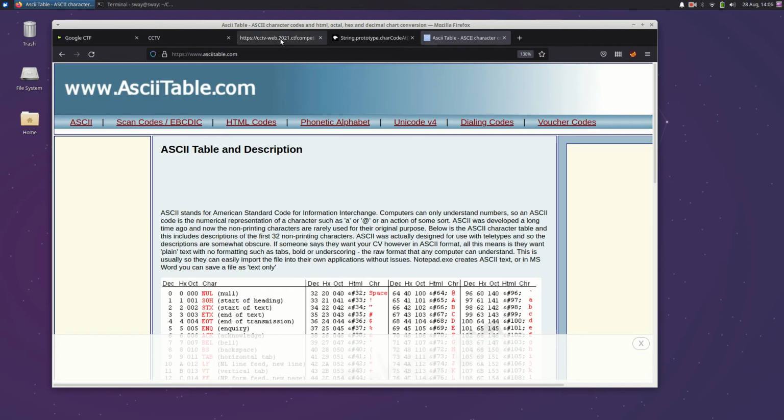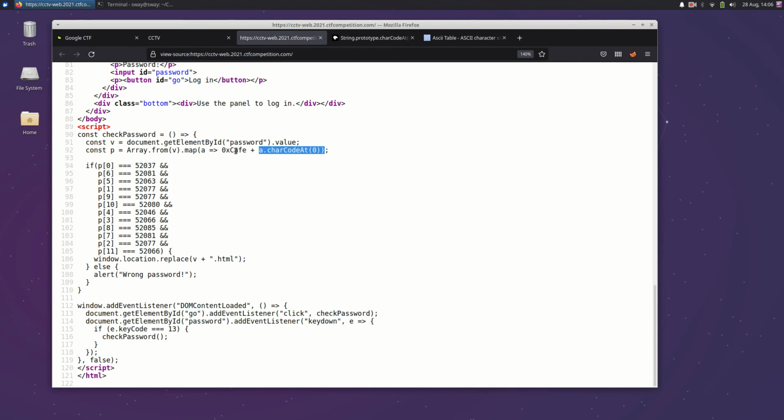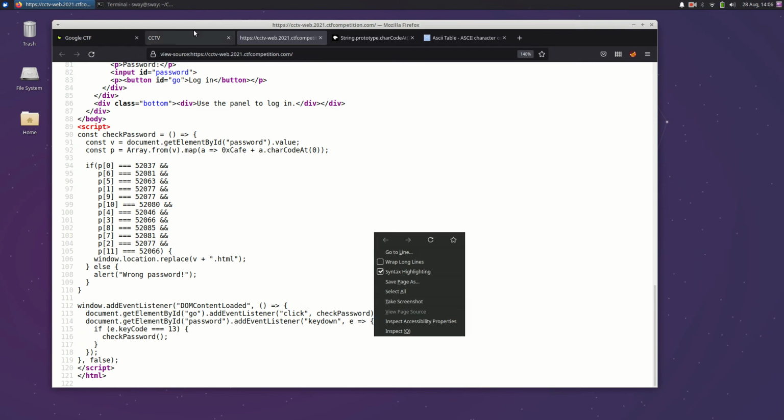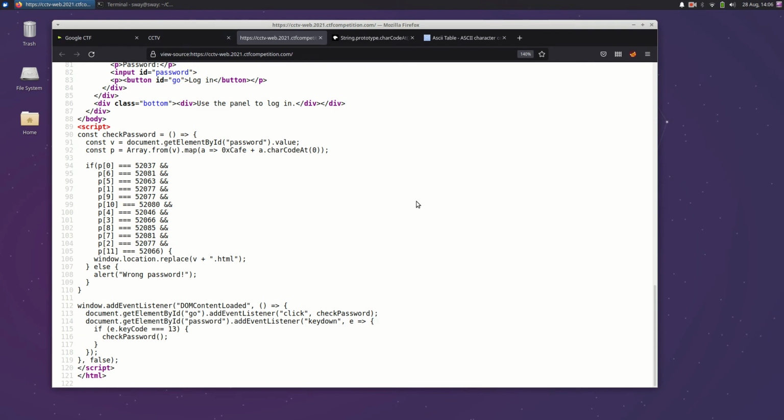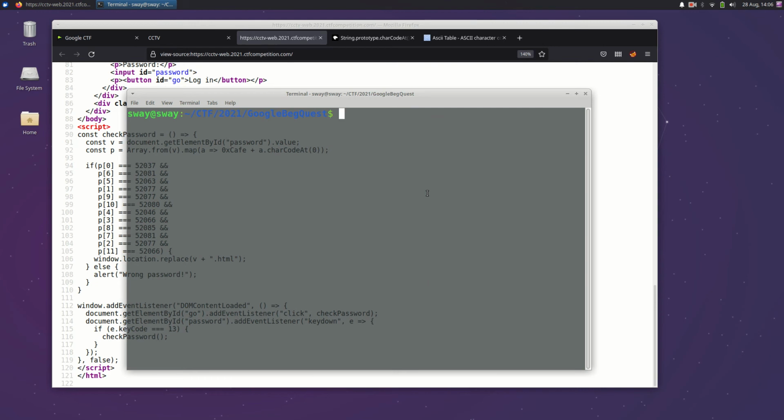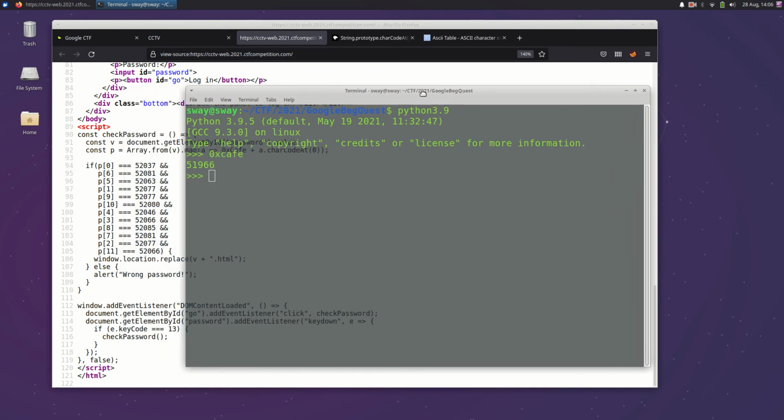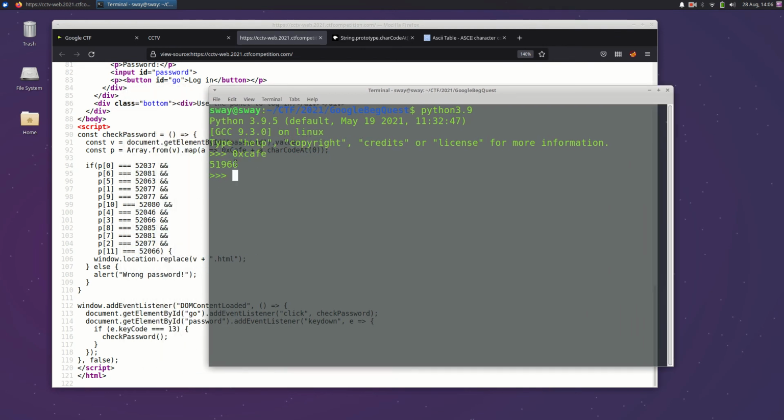Now we know what we've got to do. It seems like 0xCAFE looks like an offset. So let's go ahead and use Python here and see what we got. In Python, you can just put in a hex representation. The hex representation is 51966. So that's the decimal value of 0xCAFE.